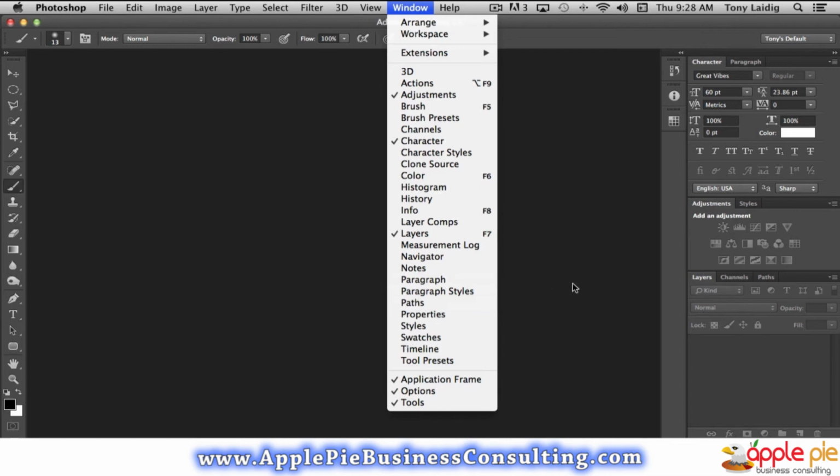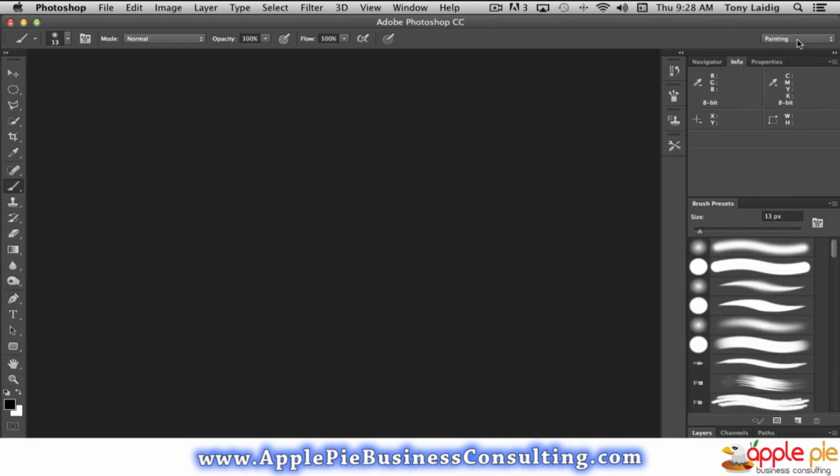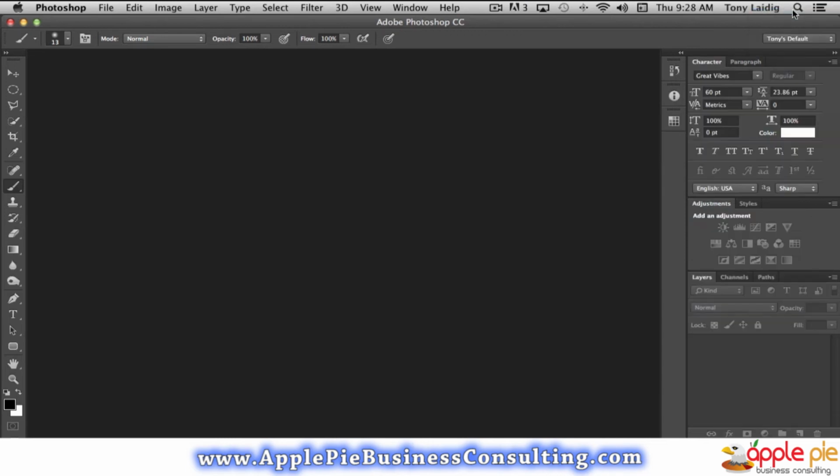So that if I come up here and switch back to painting, and then come back again and choose my default workspace, notice that it changes it back to what I originally selected as I was customizing it. So as you begin to use Photoshop on a more regular basis and get used to certain tools that are your go-to tools, you can construct a workspace that you're most comfortable with without having to constantly switch between the different workspaces.